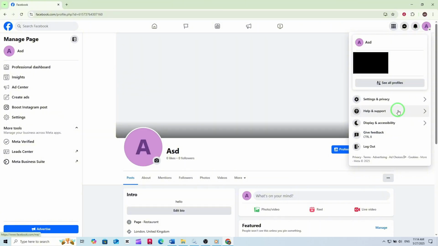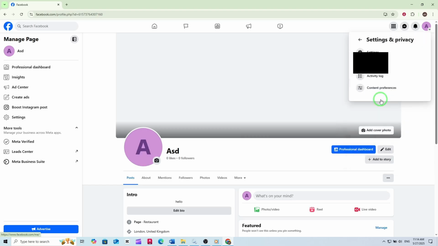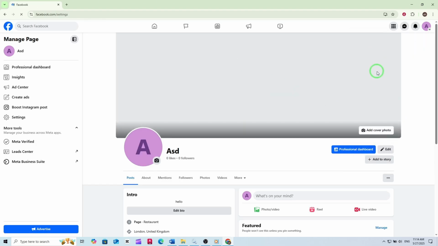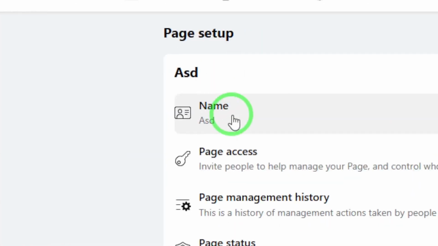Next, look for the Settings and Privacy option on the left-hand menu. Click on it, and then select Settings from the expanded list. Within the Settings menu, find and click on Page Setup. Here, you'll see several options related to your page's identity. Click on Name to access the section where you can edit your page's name and username.